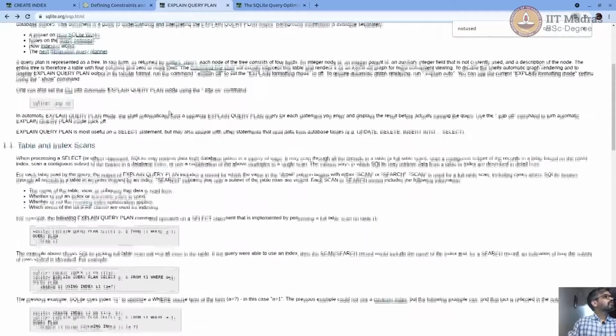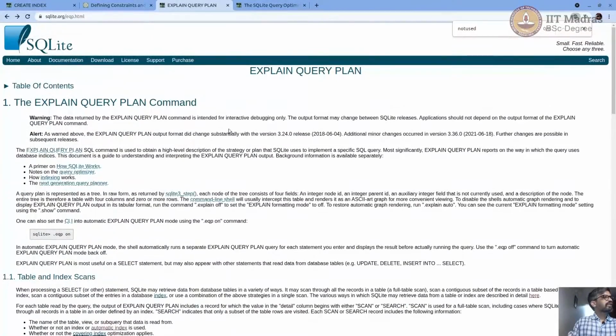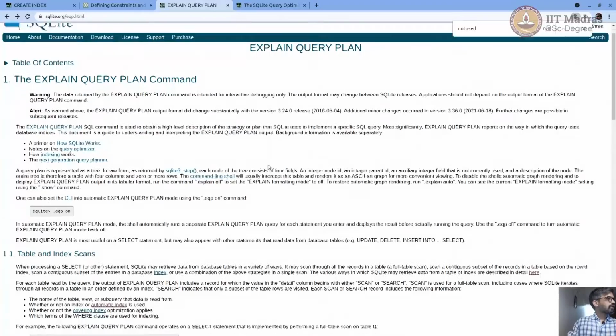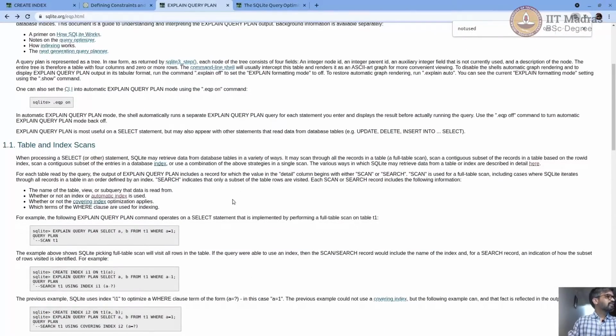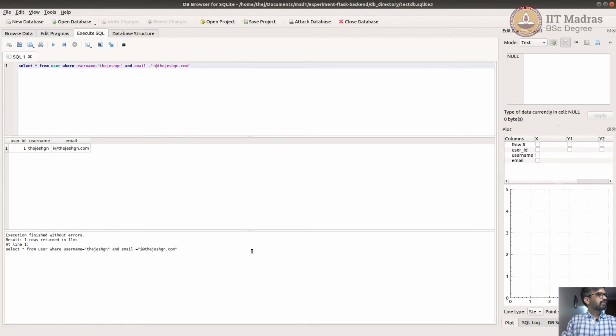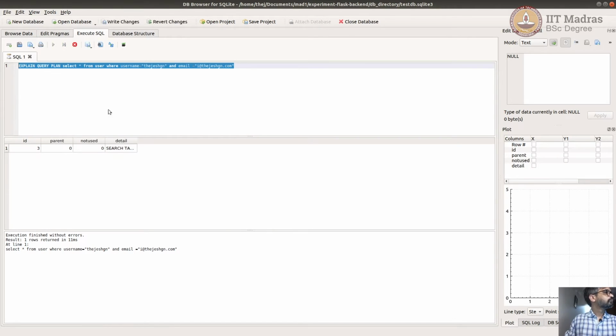You can go to SQLite's explain query plan documentation page to see how it works. Basically, to get the query plan, you just append explain query plan to your query and then run it. So let's run it here. Now you can see it's given a result. You can also see that it's doing a search on the table user using the index sqlite_autoindex_users_2.